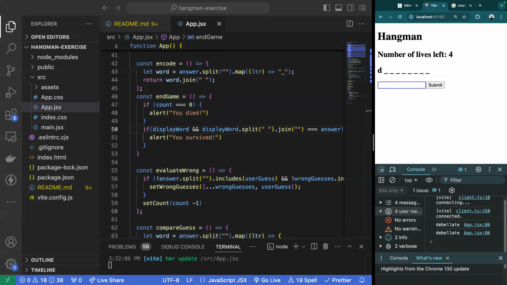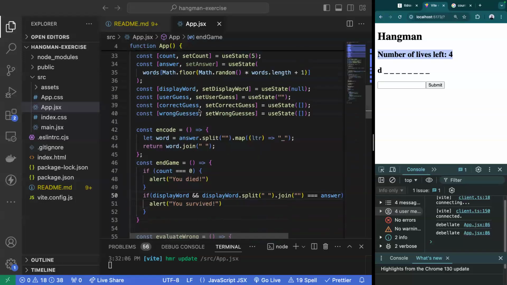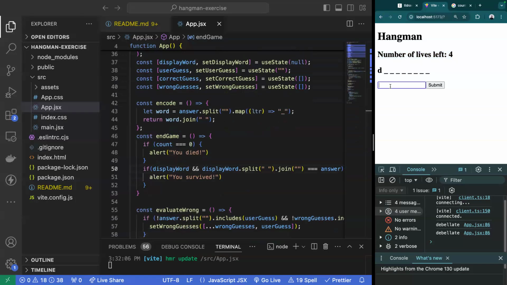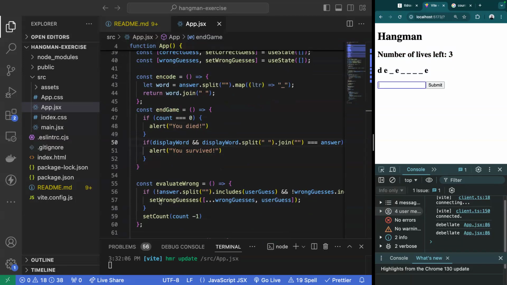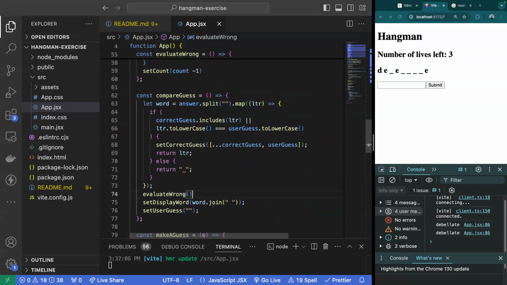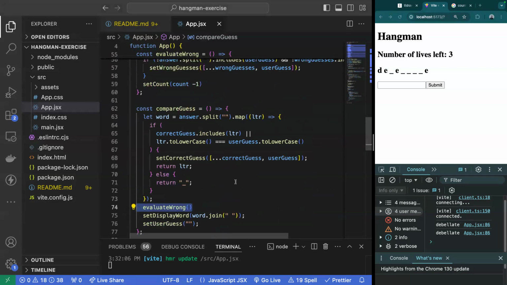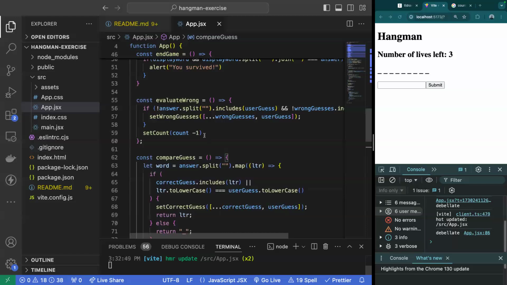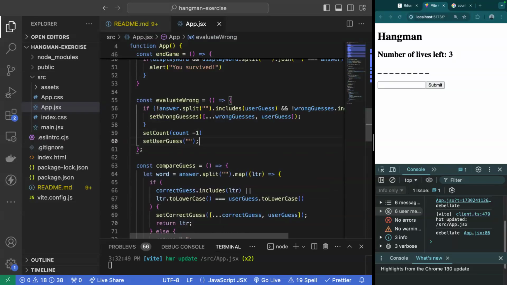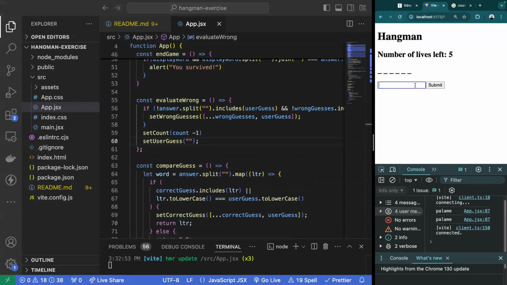And let's just actually play the game. So D was correct, but it still seemed to have subtract. So I broke something in my evaluate wrong. I apologize, everyone. I don't think I have enough time to debug. Let's see, if answer dot split dot includes user guess. And I am calling evaluate wrong before the user guess is being reset. Let's just take this functionality out and call it down here. All right, so let's do P. Okay, it's not working.